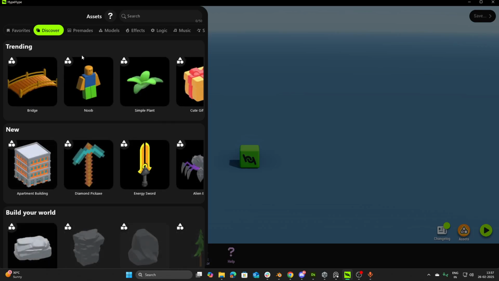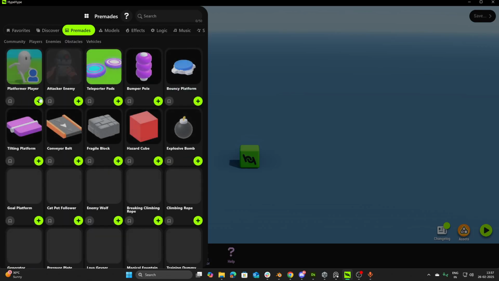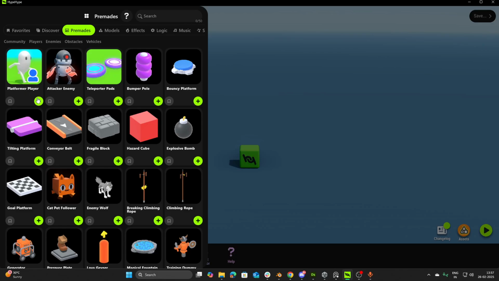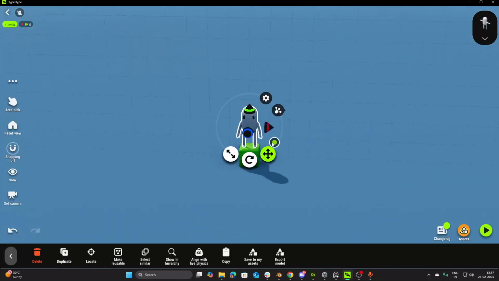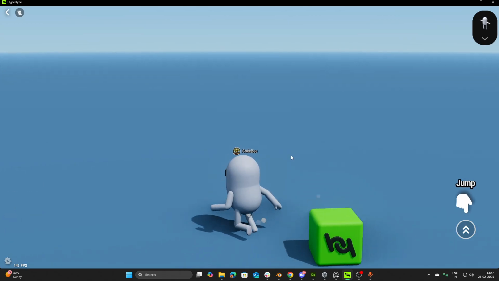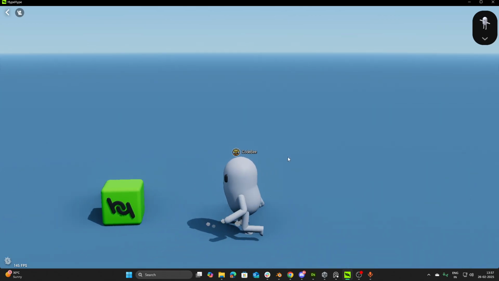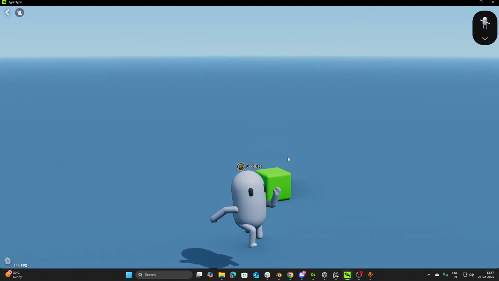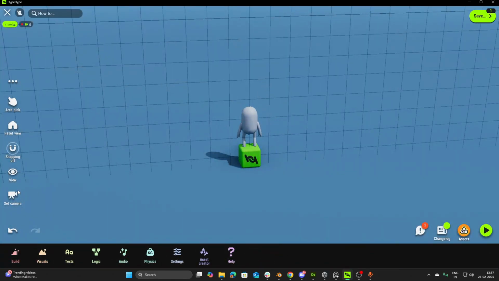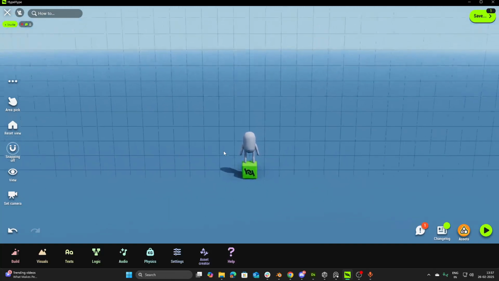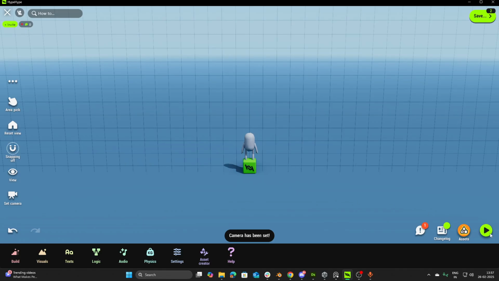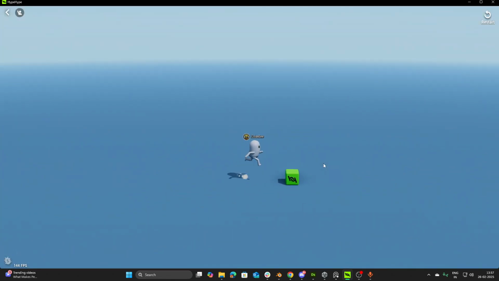Let's use a pre-made character, which is basically the platform player. Once we get that, when we play it, now we can control the player. Let us reset view and zoom out a bit and then set camera and then play. Now we have a bigger viewing radius.